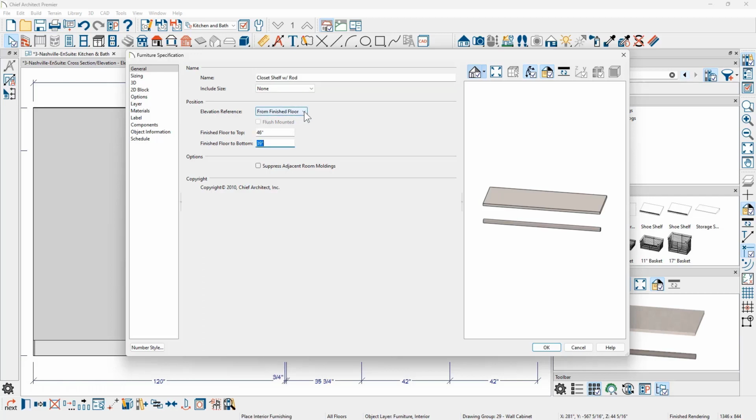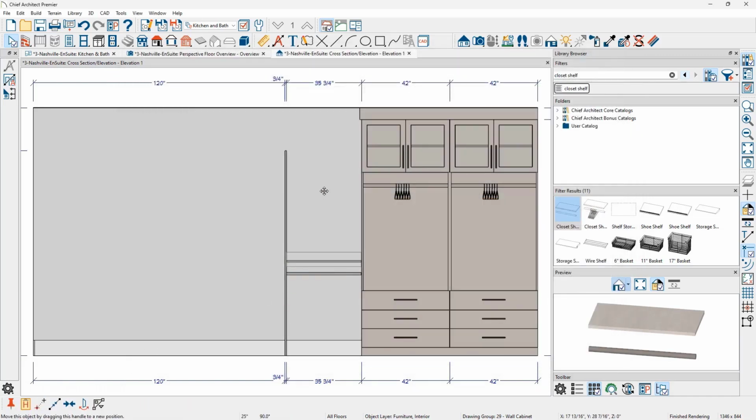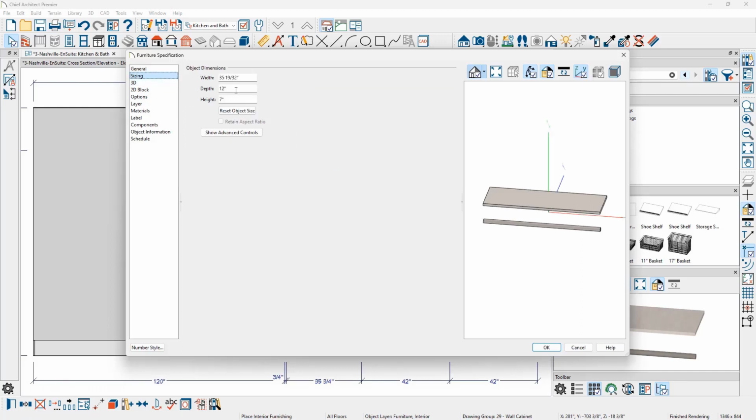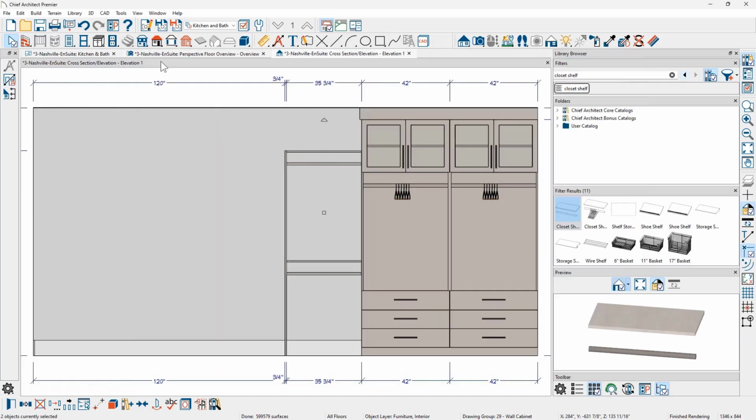You can define it from the finished floor or floor to bottom. I'm going to slide a copy of that up, and we'll just slide it up right into the area of the top of the partition. I want to make sure that these are both 15 inches, so I'm going to go ahead and select both of them. Use the open button. On the sizing panel, I'm going to come in and make sure the depth of those are at 15 inches.